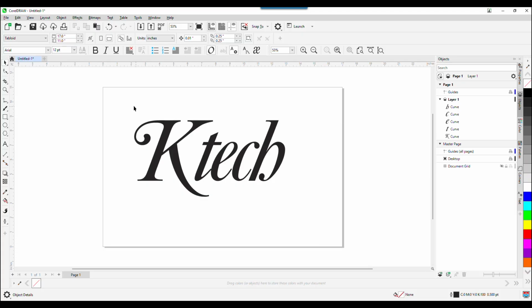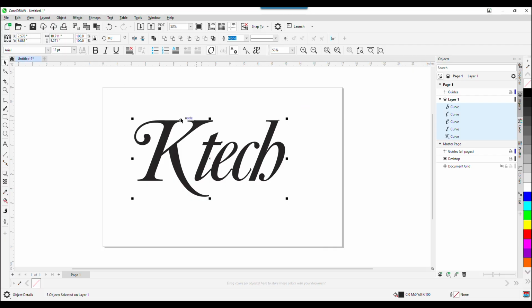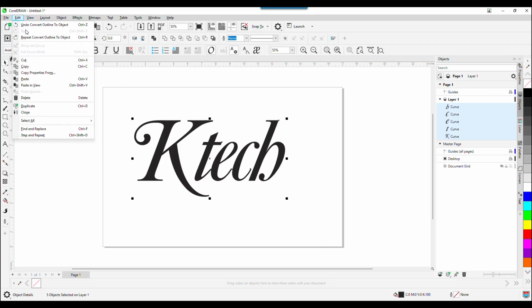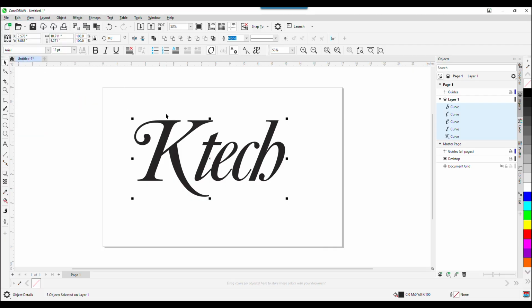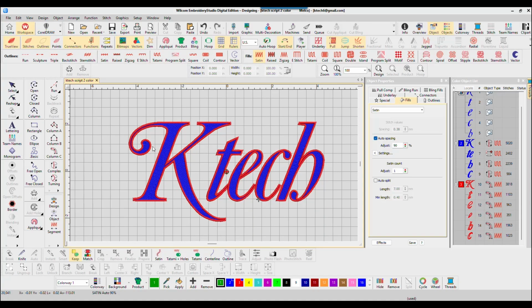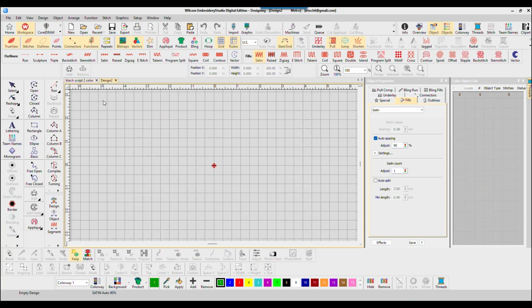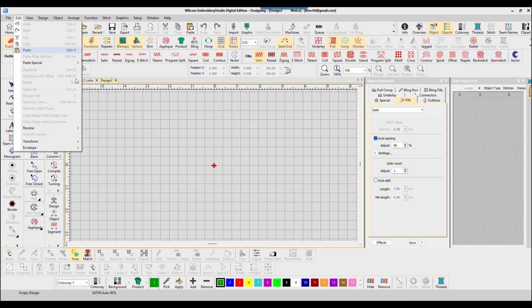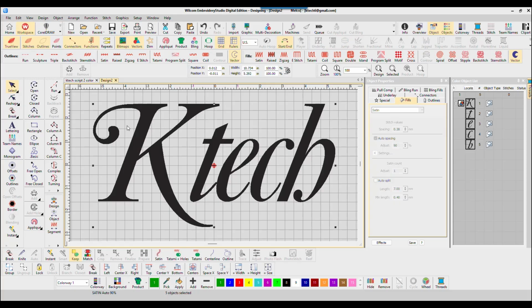Now I'm going to draw an imaginary box or select all, and then copy this. Just so you know, this is only going to work as long as you have CorelDRAW and Wilcom on the same system. If you don't, I'll show you another way in a second. I'm going to flip over to Wilcom and do File, New. At this point, I can just do Paste, and voila, there's my text.